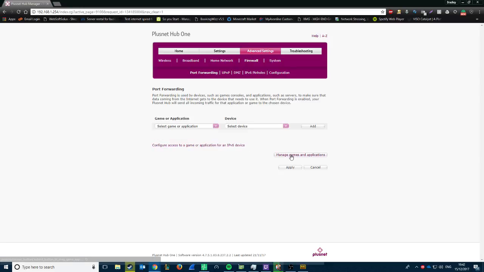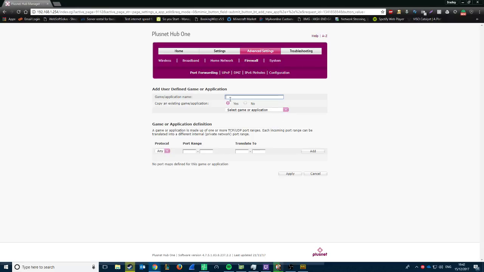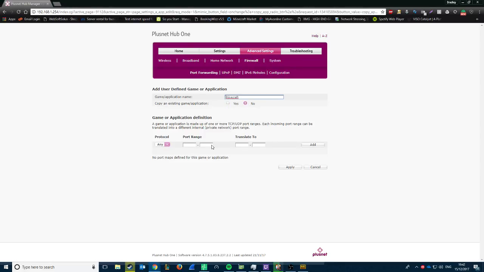What you can do is go to Manage Games and Applications. Add a new game or application, you can call it Minecraft. Don't copy an existing game because there wasn't none in there. The protocol first is TCP, and again, if you're running a normal Minecraft server, the normal port is going to be 25565. So 25565 all the way across. And then you hit add.